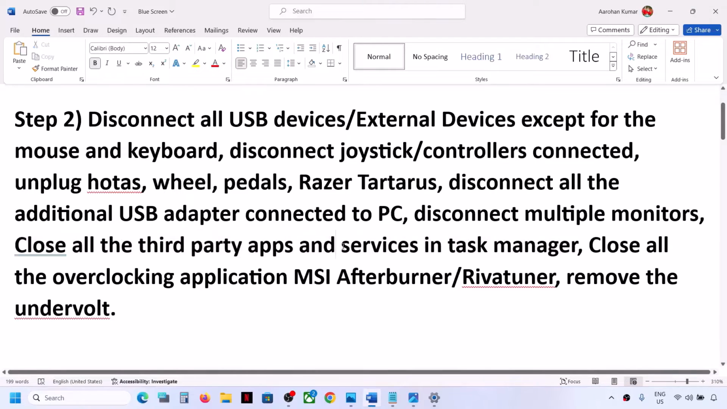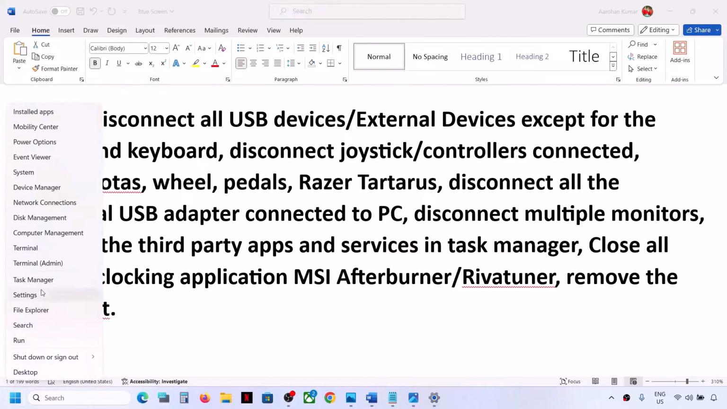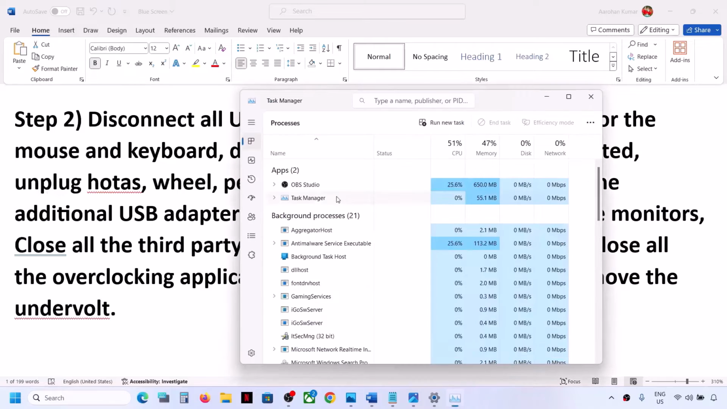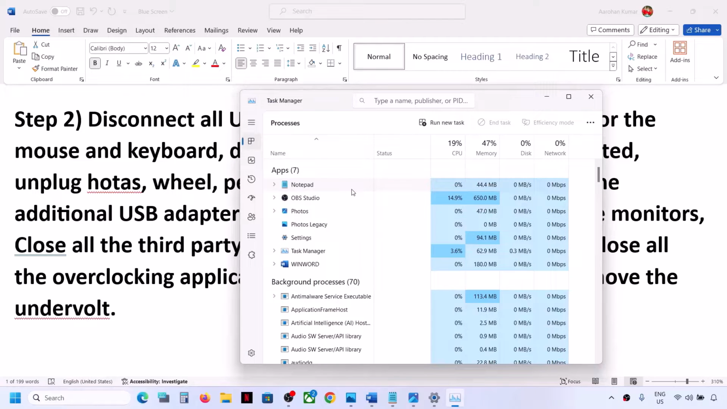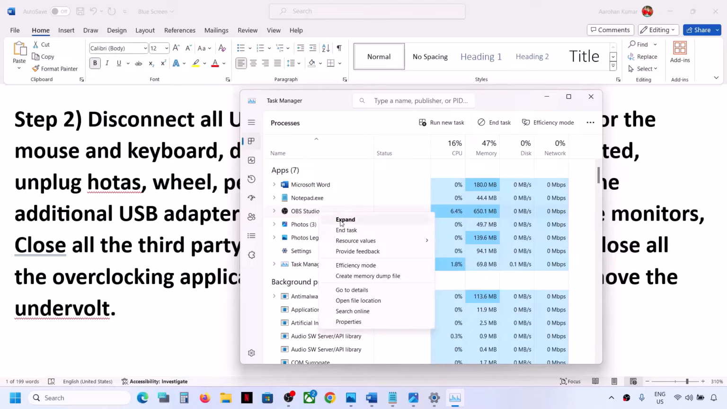Also, if you have any third-party services running in Task Manager, you can make a right click on the Start menu and then open Task Manager. Now, if you have any third-party application running which you don't need, you can just close it. So close all the third-party applications. You can make a right click and then click on End Task and then you can check.